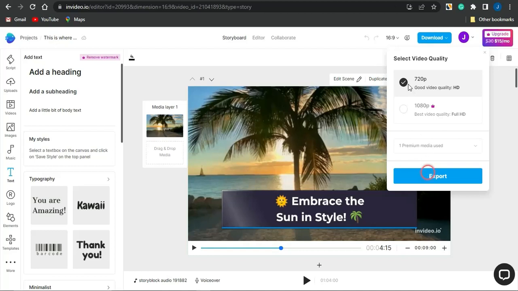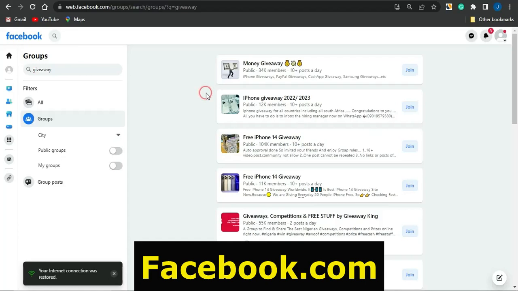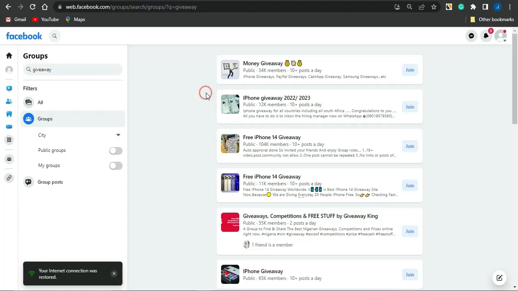A very cool platform which you could take advantage of is Facebook, because if you go on to Facebook, guys, you can search for Facebook groups that are related to giveaways, and you can see a lot of giveaway groups right here where you could join and share those videos. And guys, because we did add a call to action telling them to click on the link in the description of the video, you want to make sure you put that link in the caption right there. That is the link to your CPA marketing offer.